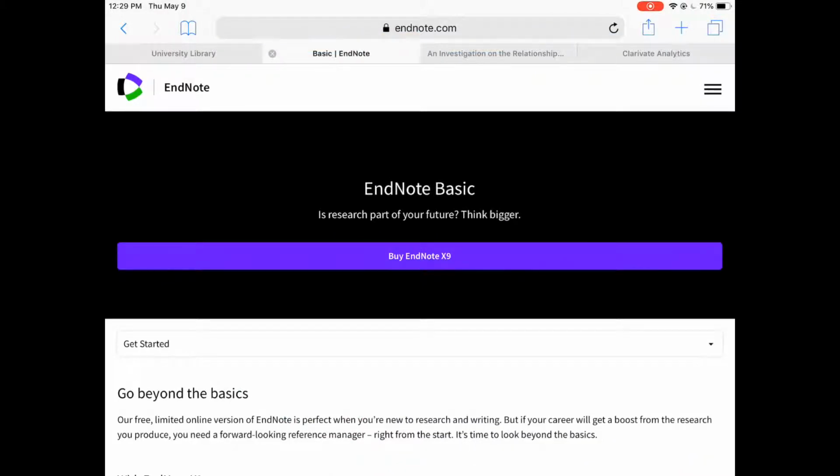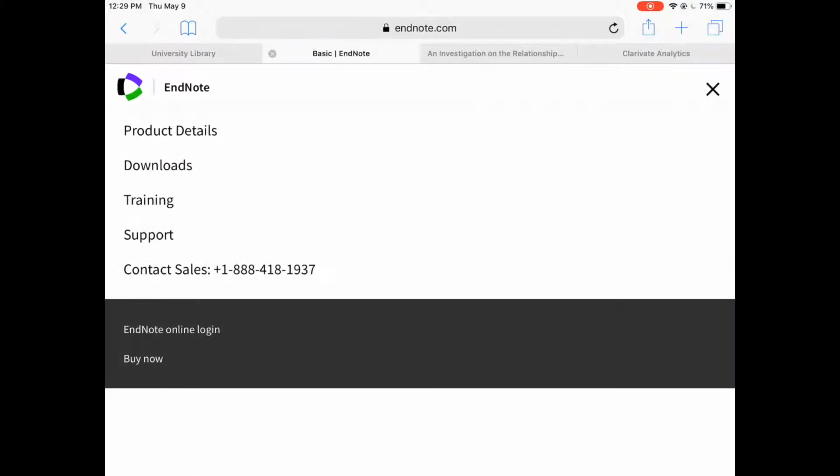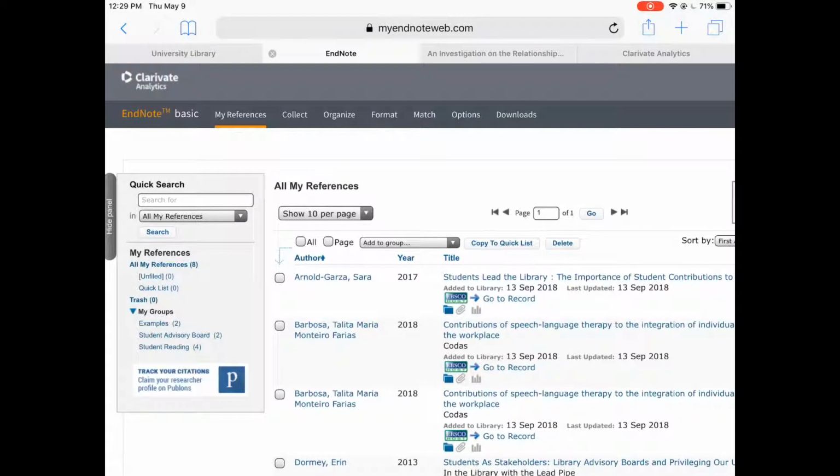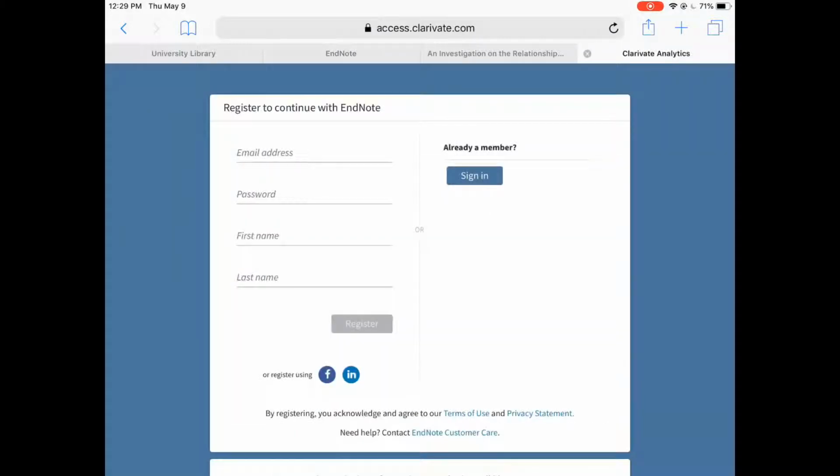So from here, we need to get to the login page. If you're on a desktop, there should just be a button on the top right corner that says Online Login, but on an iPad, you're going to need to open up the menu on the right and then do EndNote Online Login. So I'm already signed in, but when you select EndNote Online Login, it should take you directly to this page.